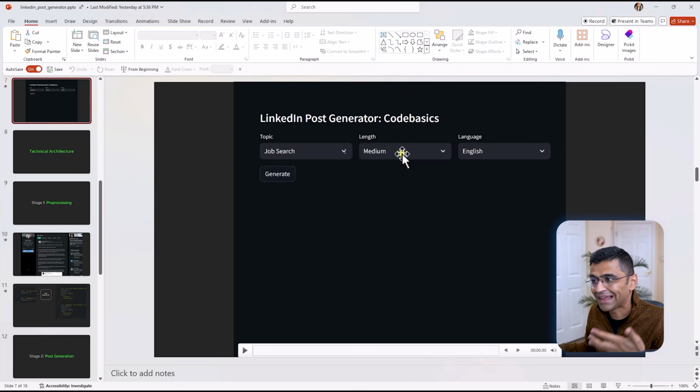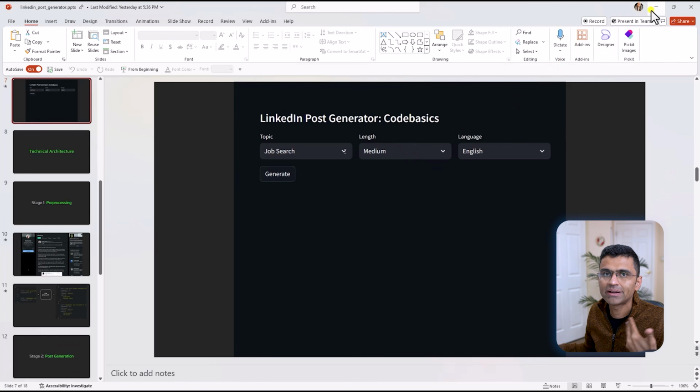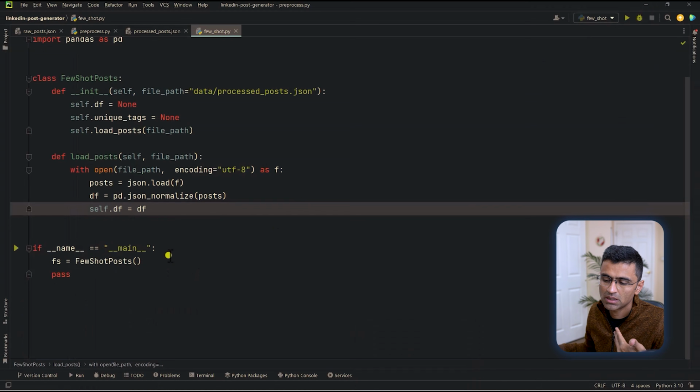We take length. Now we can have some intrinsic definition of length, such as if it is between 1 to 5 lines, it is a short post. If it is 5 to 10, it is medium. 10 to 15, it is long. You know, we can change that.